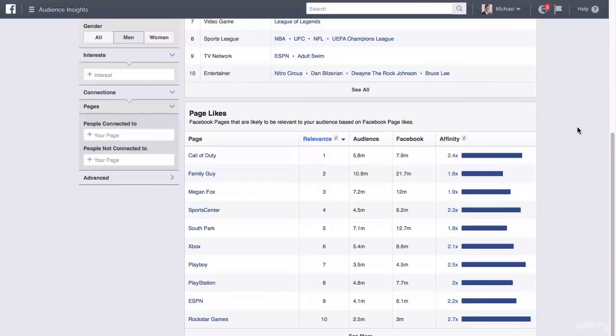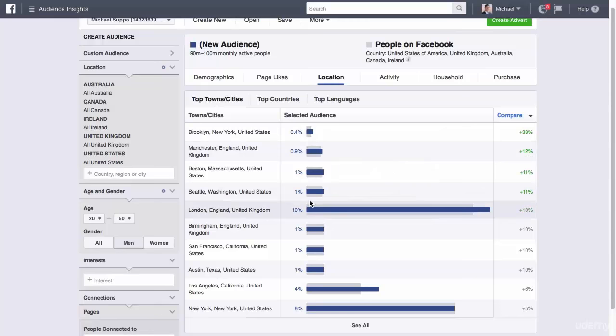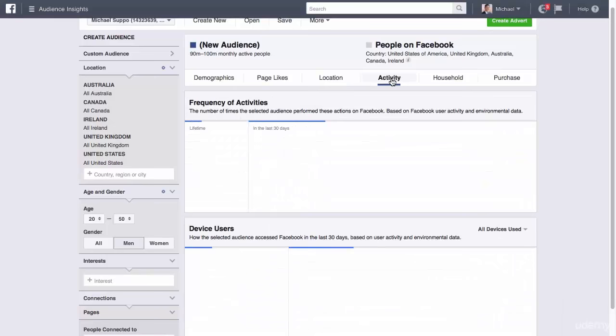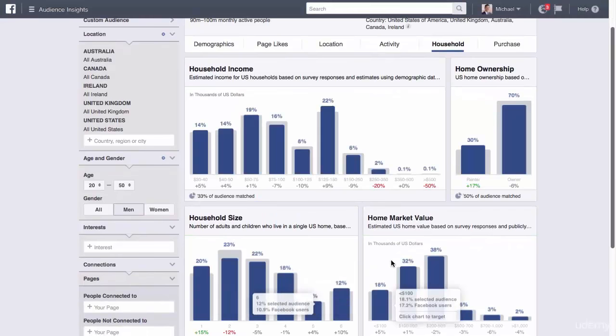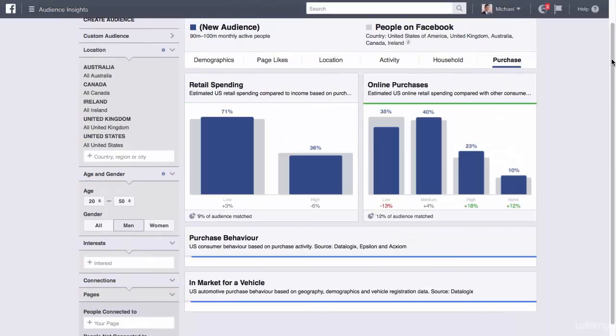We can look at the locations where most of the people are based. So we've got 10% of people in London, 8% of people in New York. It will show you what activities that they frequently do. It will show you how interactive they are on Facebook. It will show you what their household income is. It will show you their household size, market value. This stuff is incredible. And we can also see their online purchasing behavior right here.